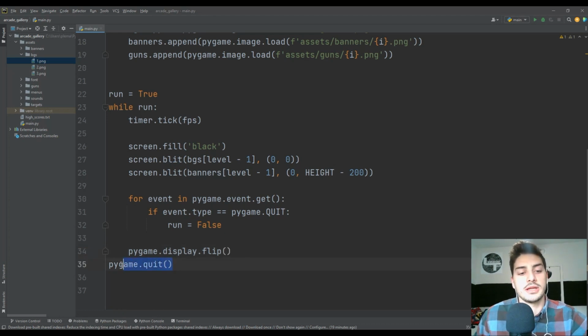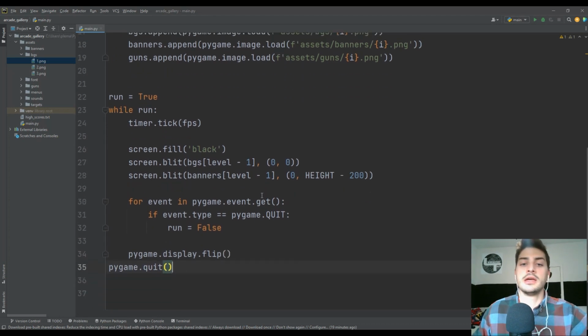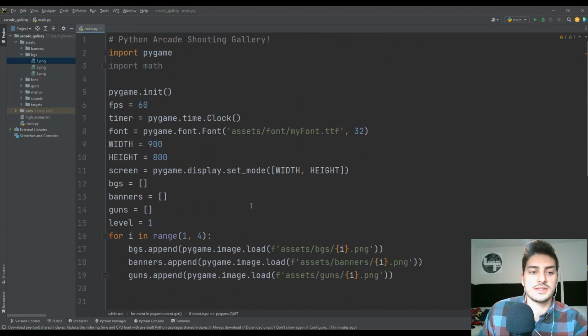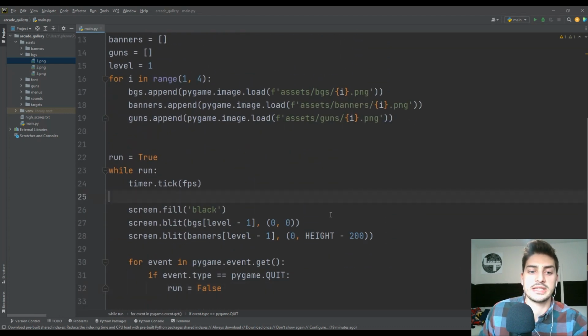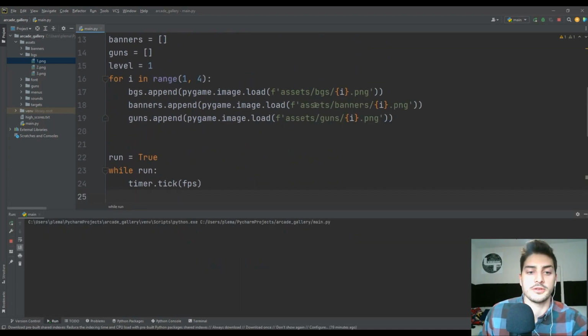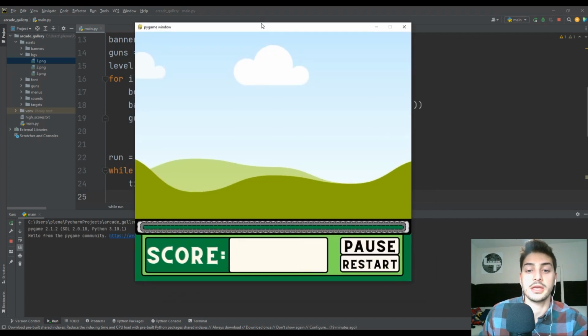And then pygame.quit is what will actually close the program. So hopefully these lines of code that we've set up are going to give us the background and banner for level 1 when we boot it up. And there you go. This is actually pretty cool looking already, in my opinion. I might be biased, but I think that's pretty cool.